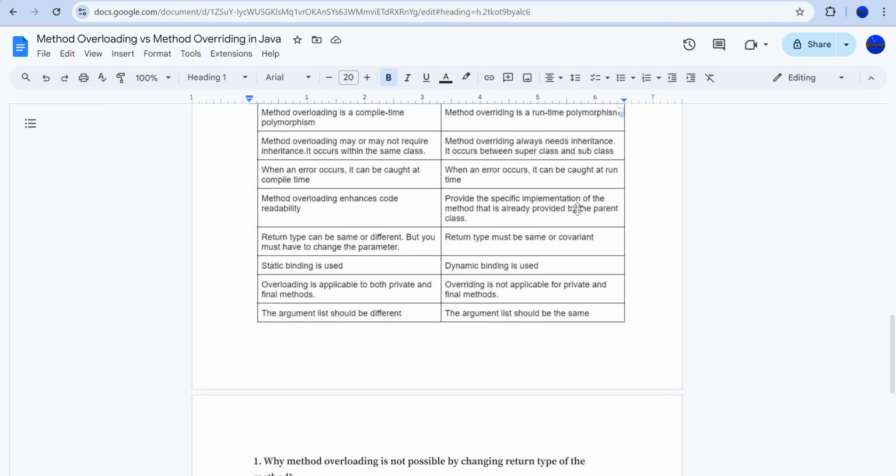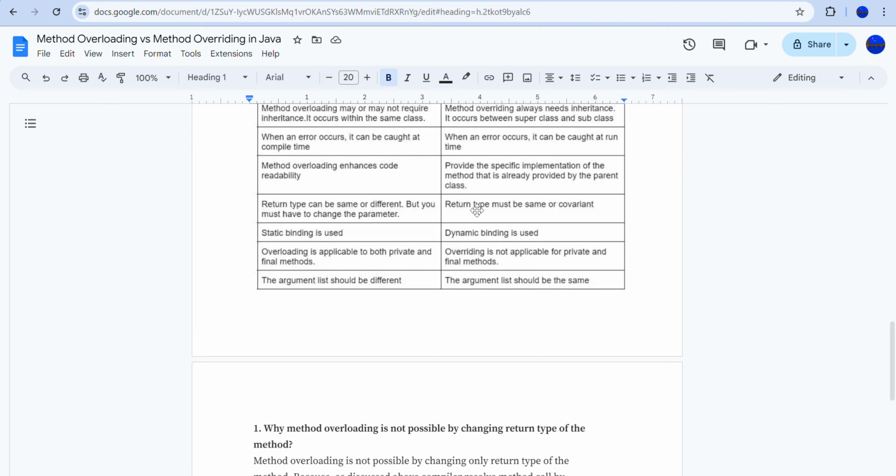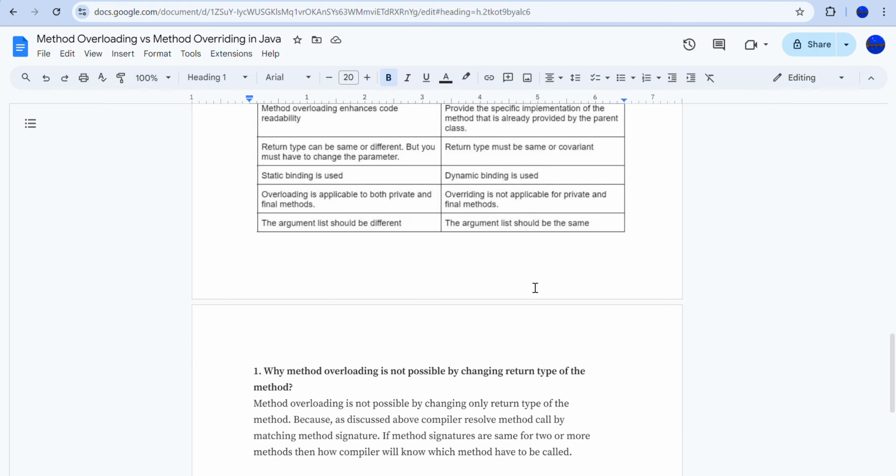Provide a specific implementation of the method. Return type must be same or covariant. Static binding is used in overloading, dynamic binding is used in overriding. Method overloading is applicable to both private and final methods. But as we have seen, for overriding, it is not possible to override private, final and static methods, whereas in overloading, it is okay. Argument list should be different in overloading and the same in overriding.